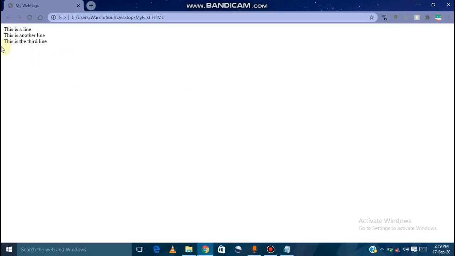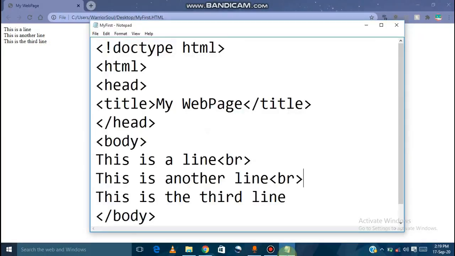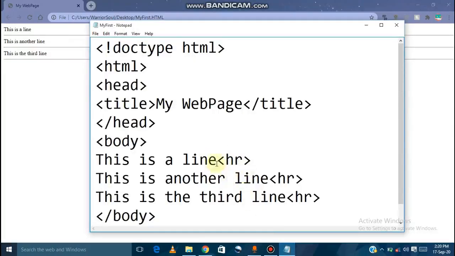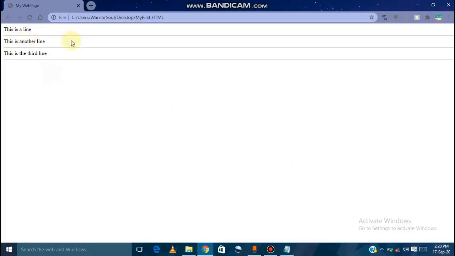If you see this result, you will notice that they are coming in different lines. But what if I want to draw a line after the completion of each sentence? Instead of using a BR tag, we are going to use an HR tag, right? So I'll put HR, and after this line also let's put HR. Then I'll save the file, go to my page and refresh it, and you'll see that after the completion of every sentence, a line is appearing. It is happening because we have used these HR tags. These HR tags are creating these lines after each and every sentence.